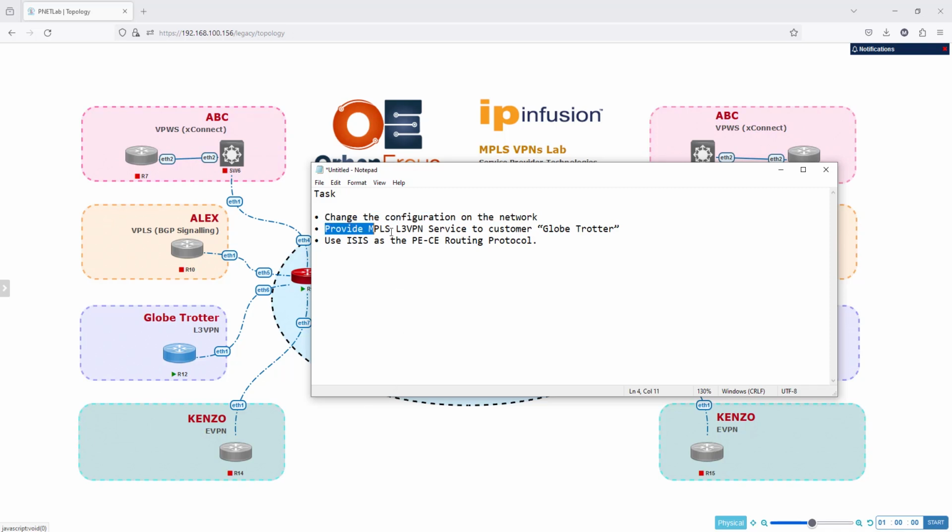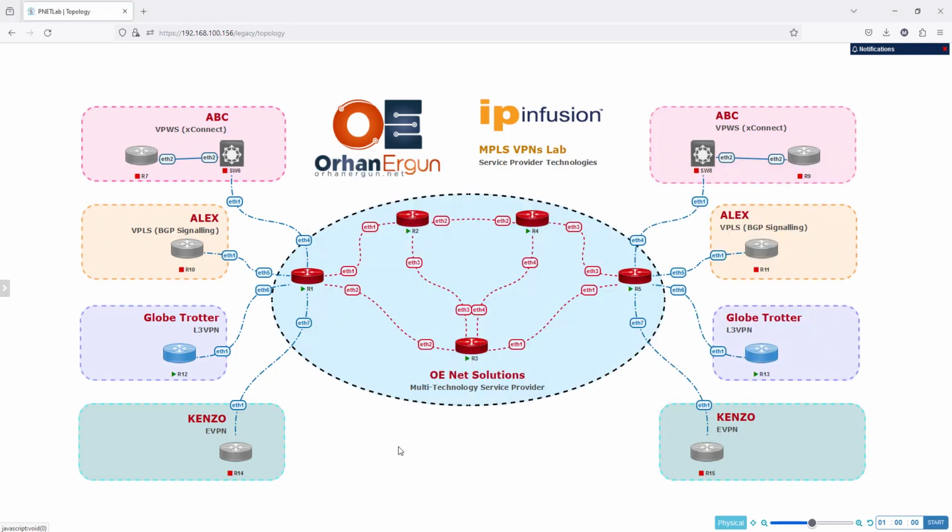It says to provide MPLS L3 VPN service to customer Globetrotter, and then it says to use ISIS as the PE-CE routing protocol. Now, OcNOS devices support all the standard routing protocols, including ISIS. So, in a previous video, what I have done is as follows.